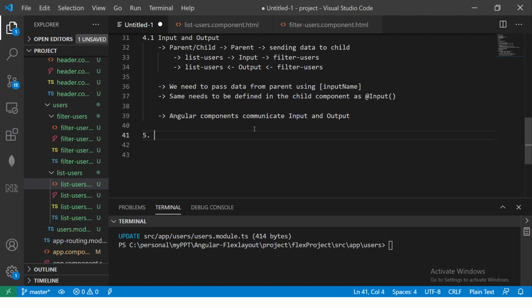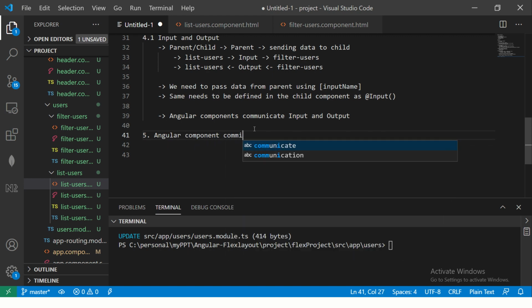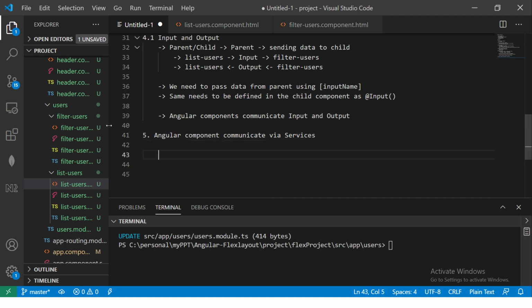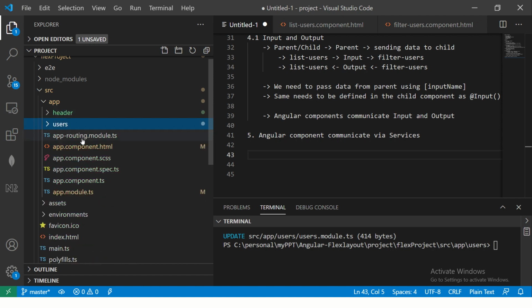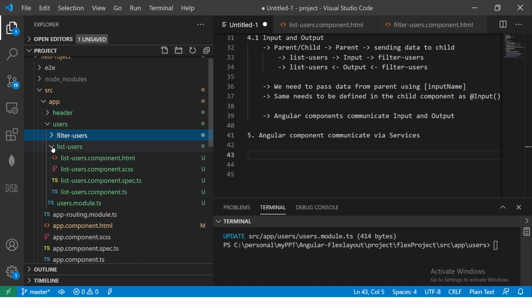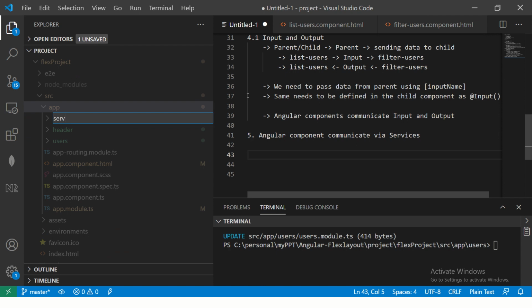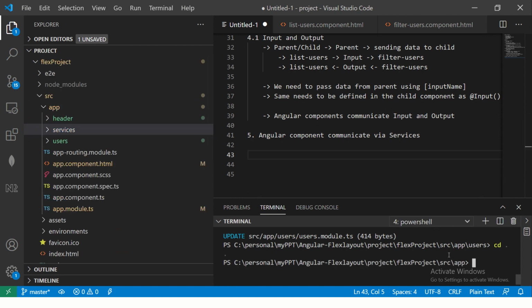The next important thing is Angular components communicate via services, right? Now, how do they do that? Let me quickly show you that demo also. Now, we have a module by the name users. It has two components. So I'm going to create a new folder. I'm going to say services, right?